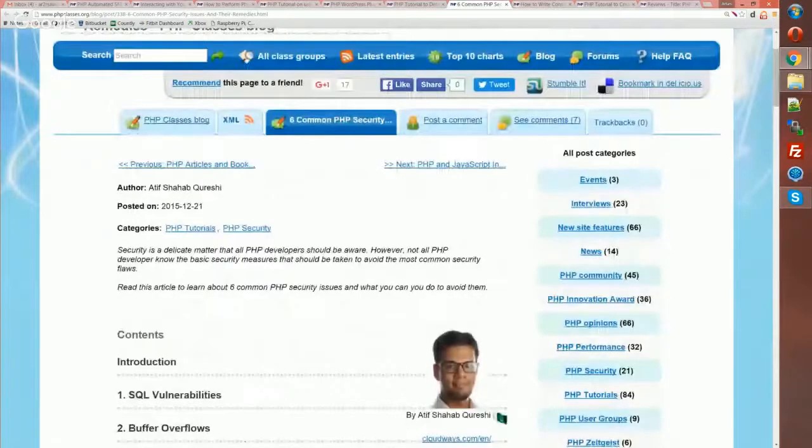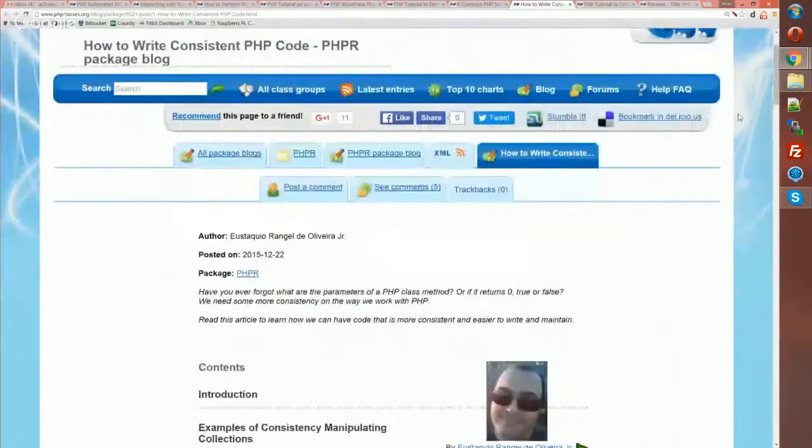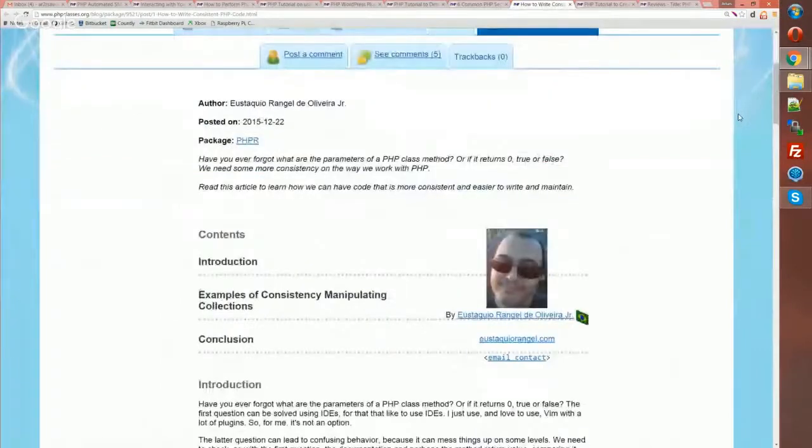Okay. The next article I wanted to mention is how to write consistent PHP code, by Eustáquio Angel de Oliveira Jr.